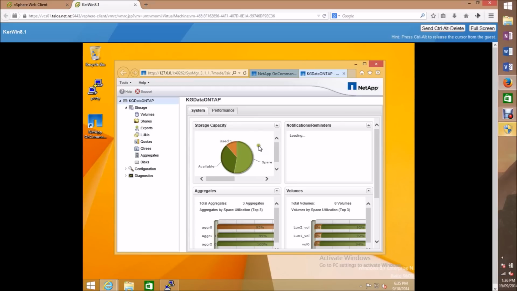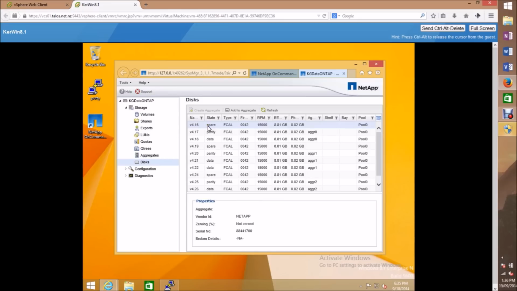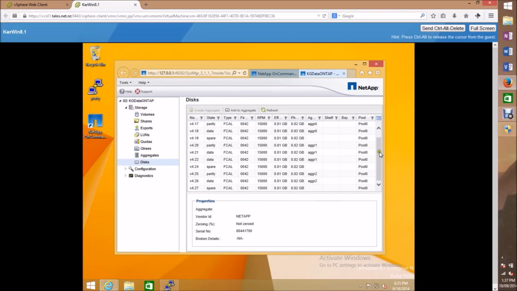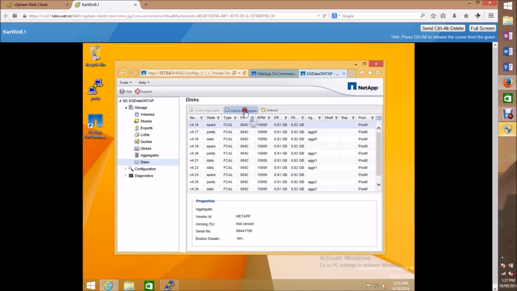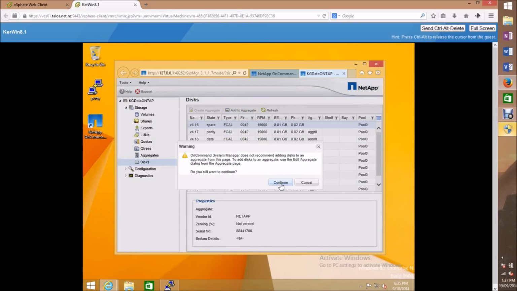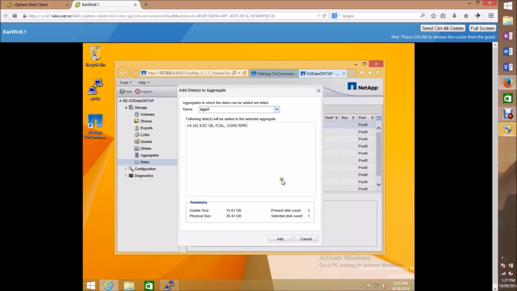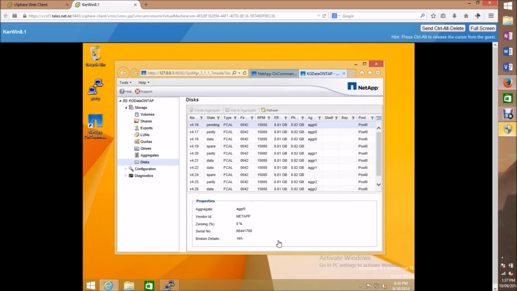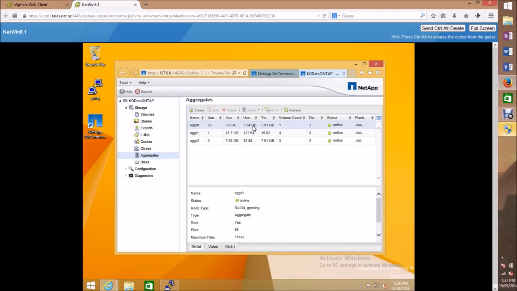To add a disk to an existing aggregate, go to your NetApp client, select Disks, choose from the spare disks listed here, click Add to Aggregate, select where you want the disk to go to, and then it should effectively zero out the disk before being used by that aggregate. As you can see the status here on the aggregate page, the RAID group is growing.